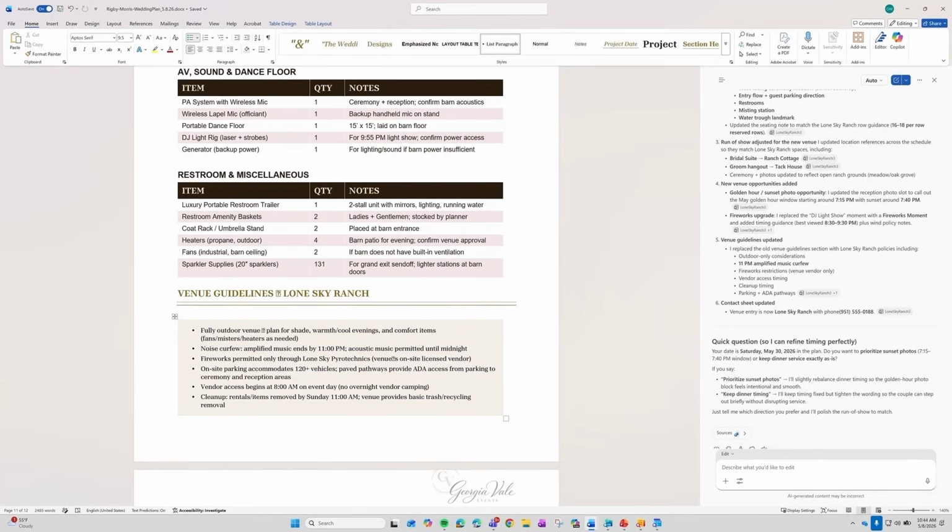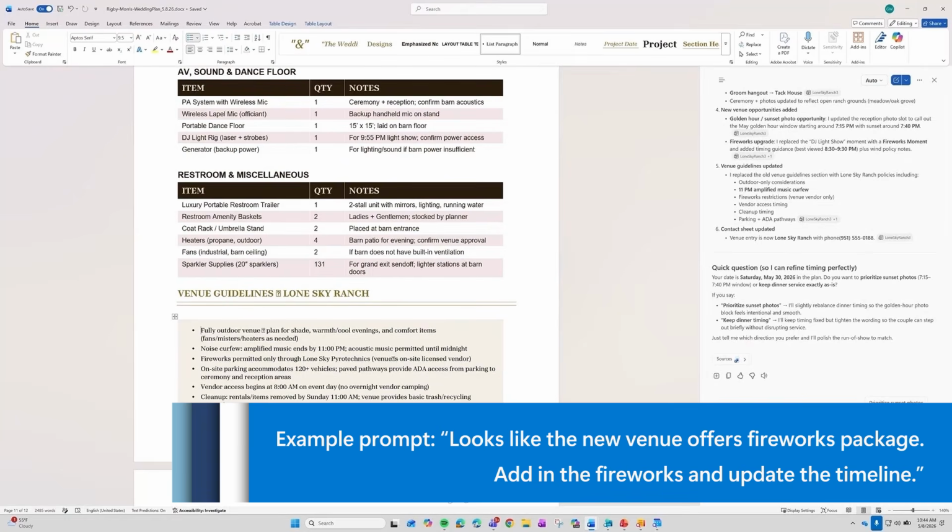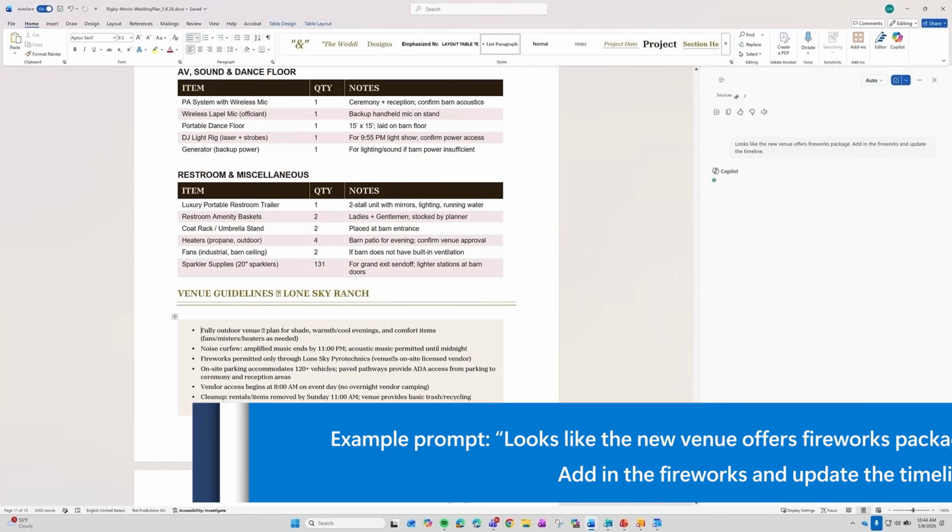And I noticed that it suggested some additional opportunities like fireworks, but I want to ensure that that is built out in a bigger way in this plan. So I'm going to ask Copilot to help me with that. It looks like the new venue offers a fireworks package. Add in the fireworks and update the timeline. So I'm going to enter that prompt and watch it get to work.